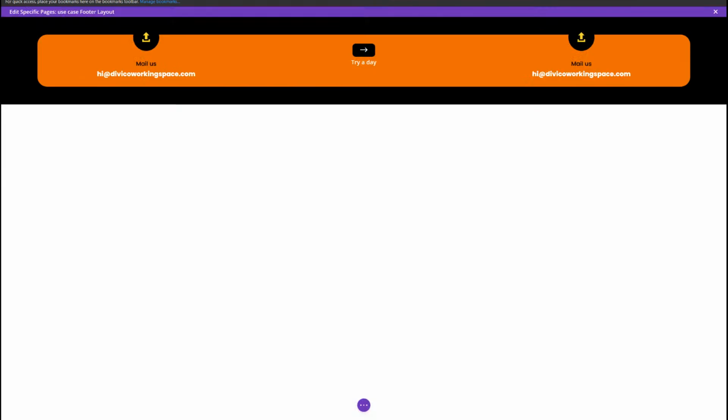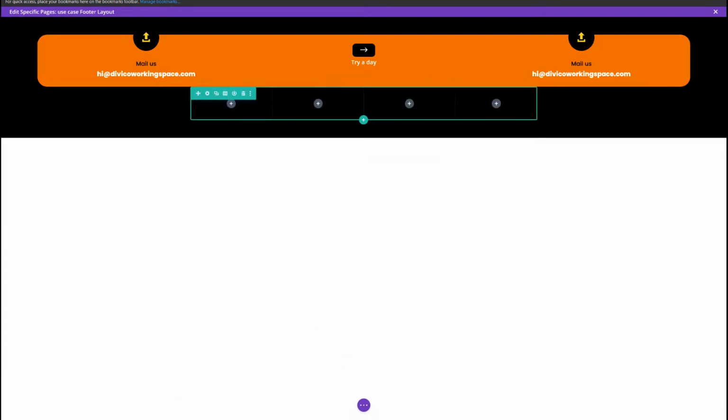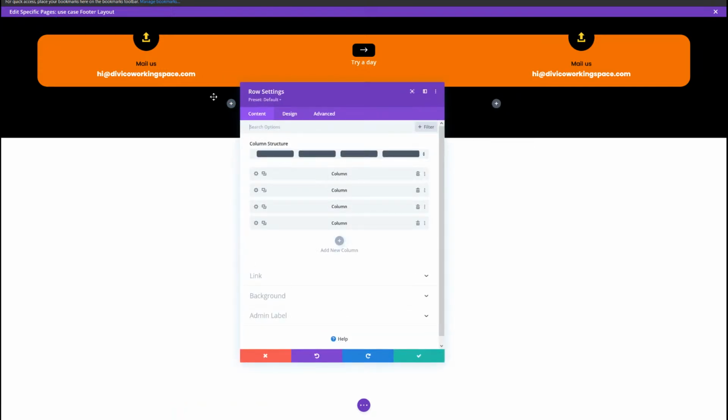Now we need to add our second row, which will contain 4 columns. So this is a column structure we're going for. And I'm first going to start off by modifying these row settings.